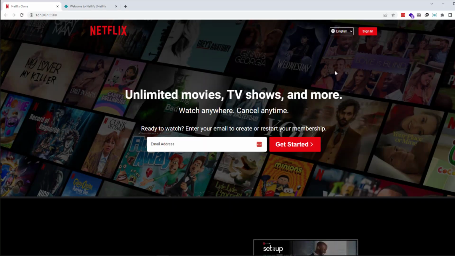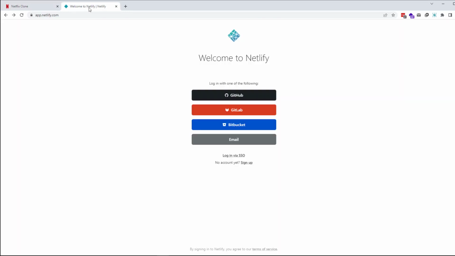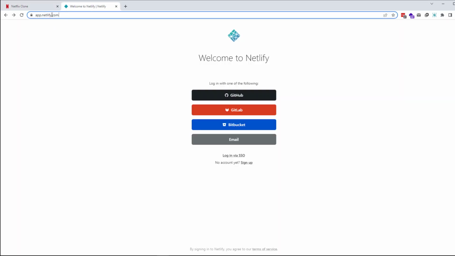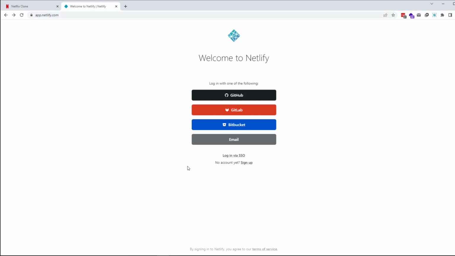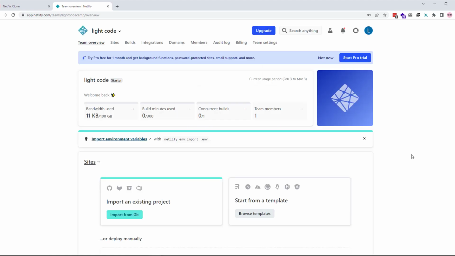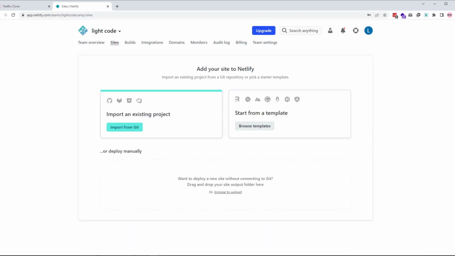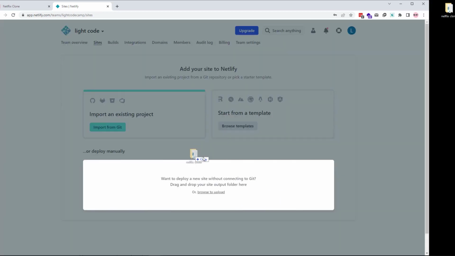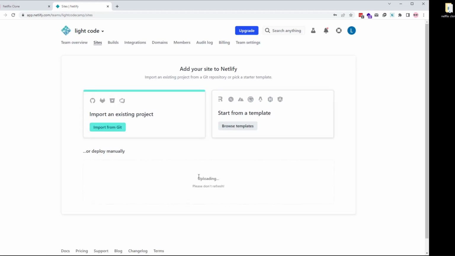Now the next step is deployment. I will show you how to deploy this website to the web, so you can share it with your friends and showcase it on your portfolio. To deploy our website, we will be using Netlify. So open up a new tab and go to app.netlify.com website, and then let's sign up or log in. Once you do, that's going to bring you to your dashboard. Go to Sites tab, and then let's drag and drop this folder inside our Netlify website.